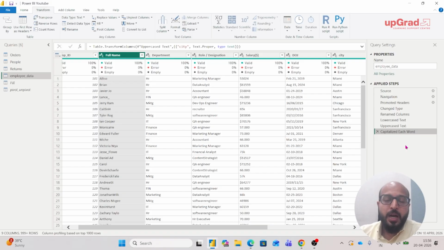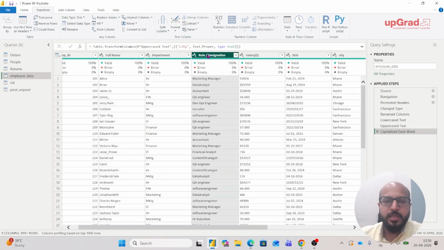After this, we have the option of extract, right? So what is this option of extract? Whenever you want to extract something out of the text or whatever number data set you have. Let's say you want to extract here in the full name or in the roles and designations, I want to extract everything before the space, whatever is there before the space, wherever the space is, I want to just extract that thing separately.